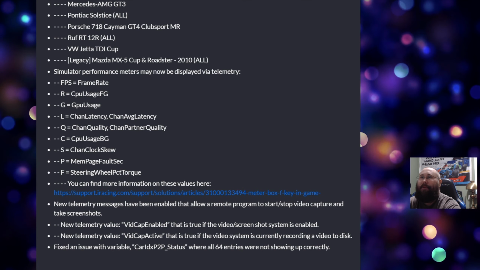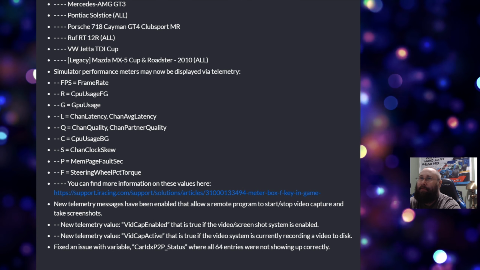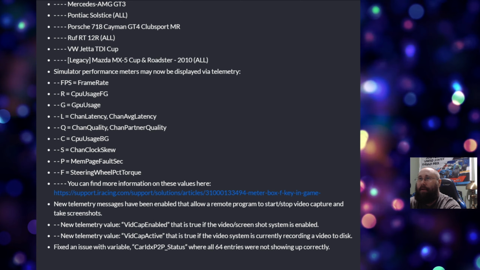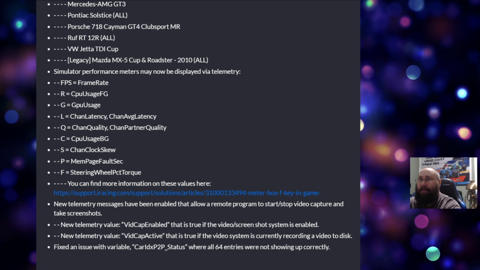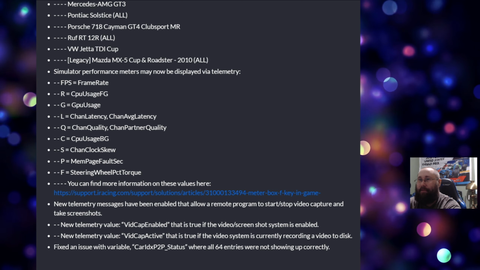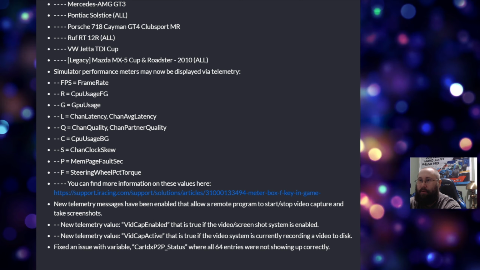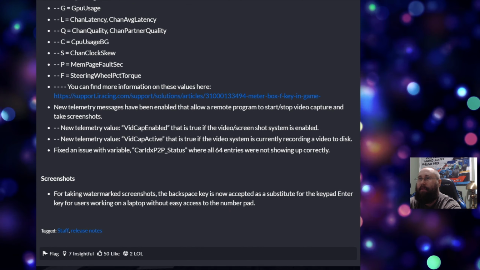Alright, simulator performance meters will now be displayed via telemetry. So FPS, CPU usage, GPU usage, channel latency, channel quality, CPU usage background, channel clock skew, memory page fault, and steering wheel torque. Find more information on these values here.